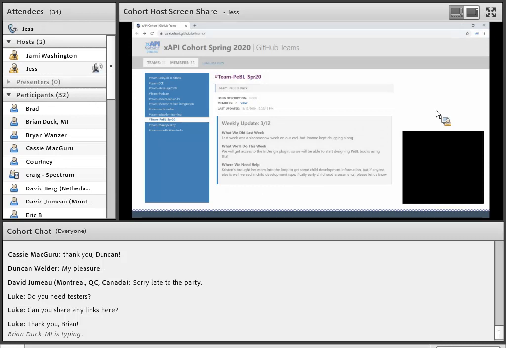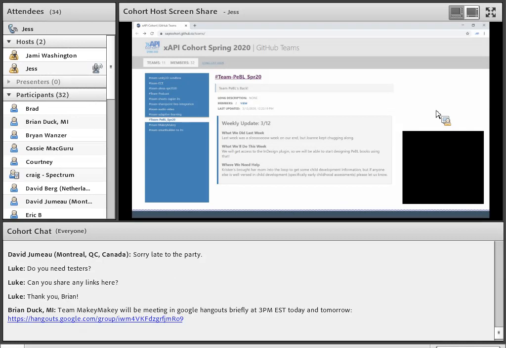Alrighty, last week was a slow week on their end, and Joanne from ECE kept chugging along. This week, they're going to get access to the InDesign plugin so that they'll be able to start designing Pebblebooks using that. What they're needing help with is Kristen brought her mom into the loop to get some child development information, but if anyone else is well versed in child development, specifically early childhood assessments, please let them know. That would be really helpful for their projects.